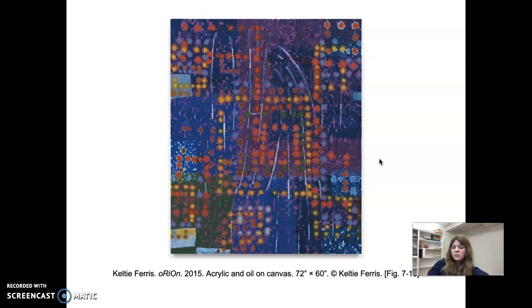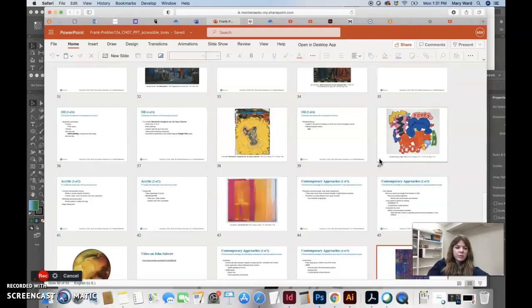And this actually comes from a series that she created titled after constellations from the night sky. So this one's called Orion. And so that's kind of more of a contemporary artist's use. And she's using a modern instrument called the airbrush. And I think that will probably wrap up our video for now.